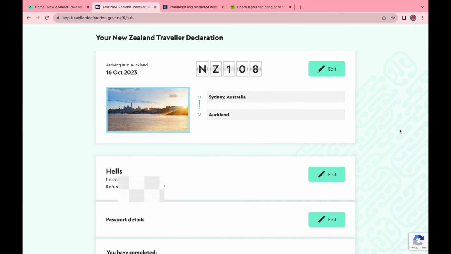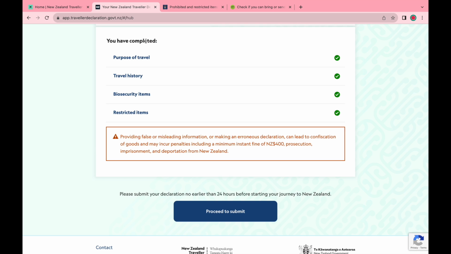Now, once you have finished that part there, you'll see that it has your New Zealand Traveller Declaration, your flight details there, has your personal details in this section, your passport details. If you need to edit any of these sections, you can do. And it will also show you the sections that you have completed. And then once you are happy with all of that, you can proceed to submit. Now, because this is just an example, I'm pretty sure you will get an email to confirm that your NZ Traveller Declaration has been received, and you will have more information on what you need to do next.